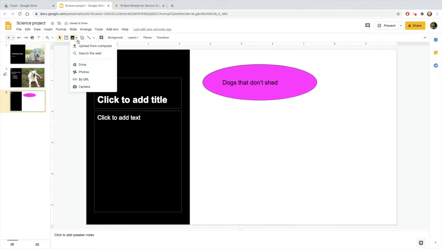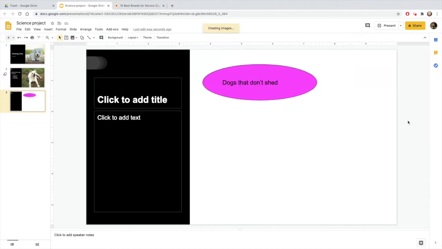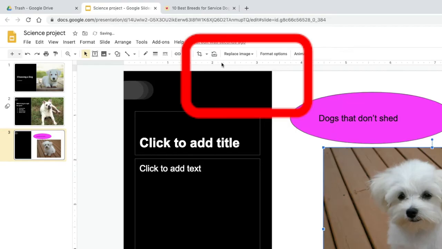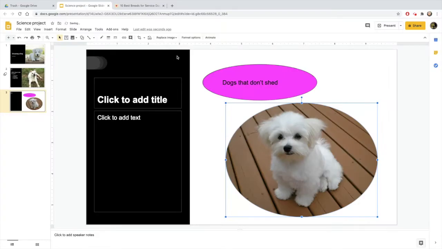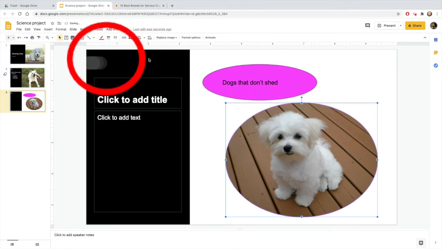Now let's illustrate that text with a picture. I love the dog here, but that background isn't so great. We know we can crop it with the black bars, or click the arrow next to the crop option and choose a shape for the picture. The pencil is your outline color, so you can change that outline and also make it thicker.